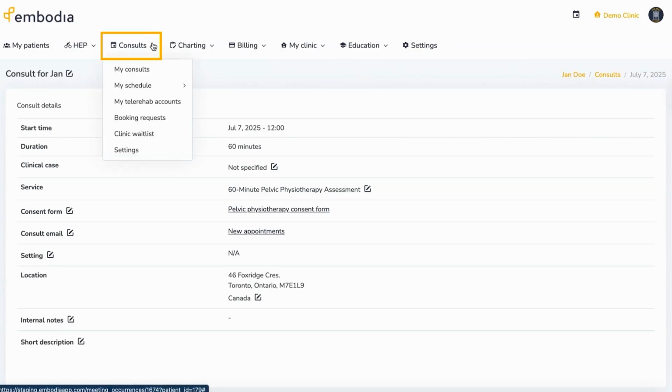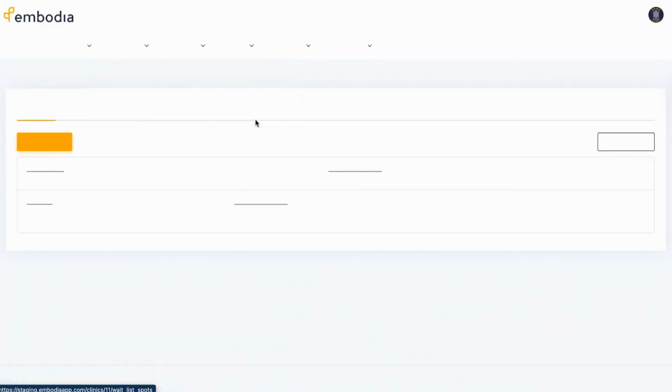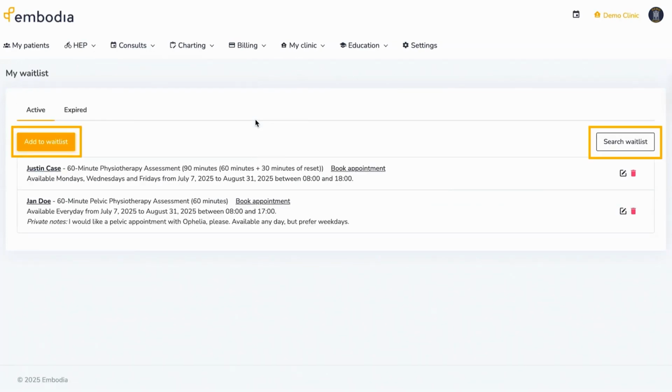Each practitioner in your clinic also has an individual waitlist that they can manage. Practitioners can add patients, search, and book appointments for themselves from their individual waitlists.